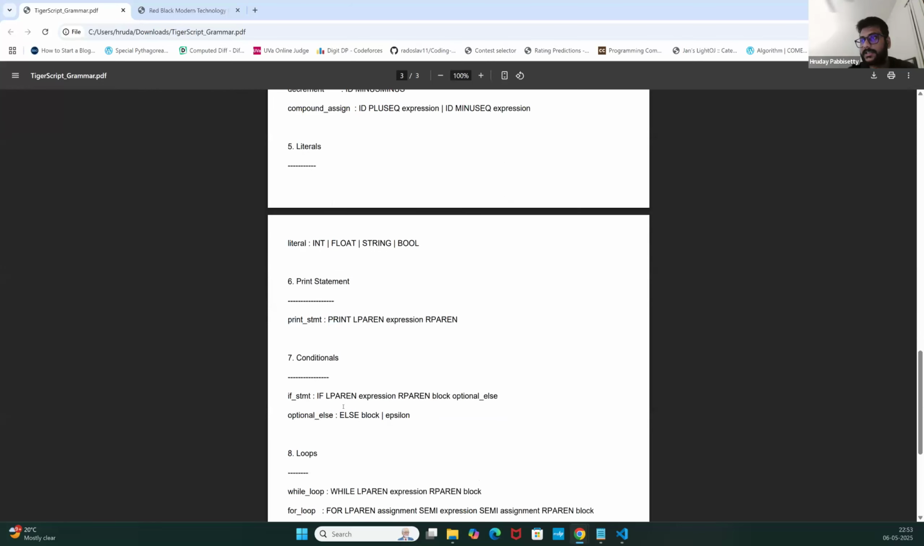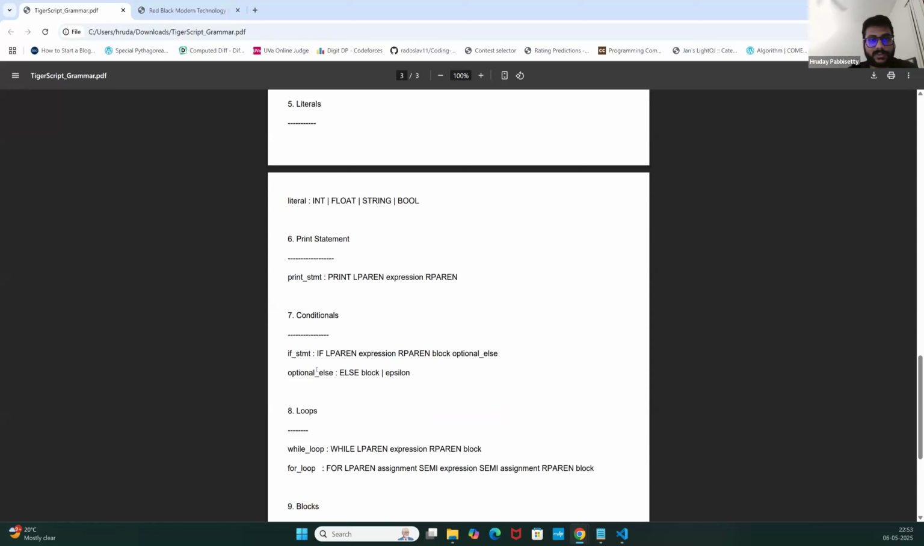And then coming to conditionals, we support if else block. This is the grammar for if else block, and here the else case is optional. We can write only the if block without writing the else block. That is also supported in this language.